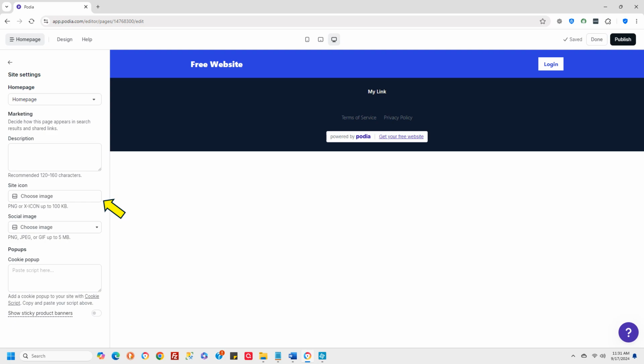The site icon is next. This small square image, also referred to as a favicon, appears in the browser tab and is used to represent your website. It helps users quickly identify your site among multiple open tabs. When someone shares a link to your Podia site or a specific page on social media, like Facebook, Twitter, or LinkedIn, this social image, or preview image, will be displayed along with the link. It provides a visual preview of your content and encourages clicks.